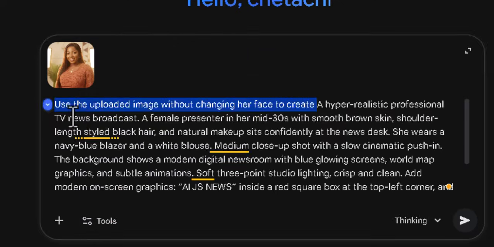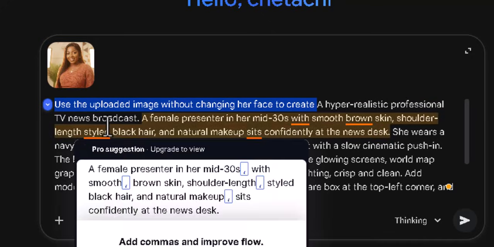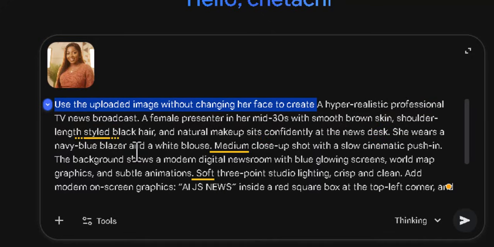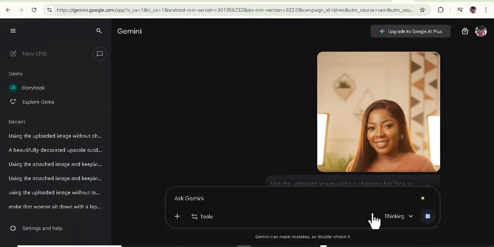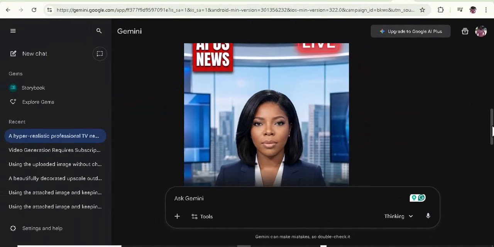The only adjustment I made was using the uploaded image without changing her natural look to create a hyper-realistic TV news broadcast. That was the only adjustment I made, and my reason for that is because I want the avatar to have this look. You will go ahead and click on this button here. So we'll just submit our prompt. This is the result that Gemini gave us.